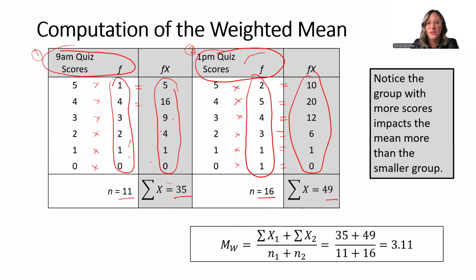So now we can just plug and chug, put our 35 where that sum of x for sample 1 is. And so I have a little subscript of 1 to show us. Then you put your 49 here where that second sample is. So I have a subscript of 2. You add those together. And then also for the sample size 1, you're going to put that here. And sample size for 2 is going to be here.